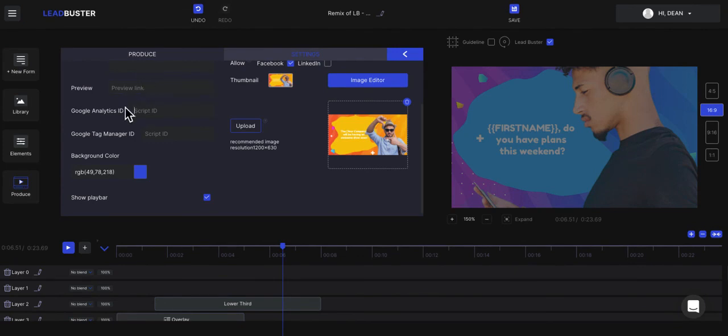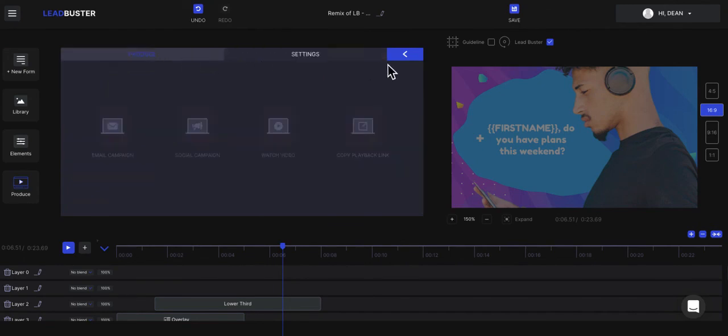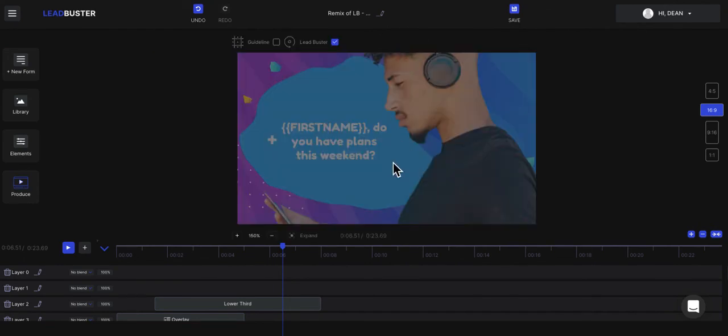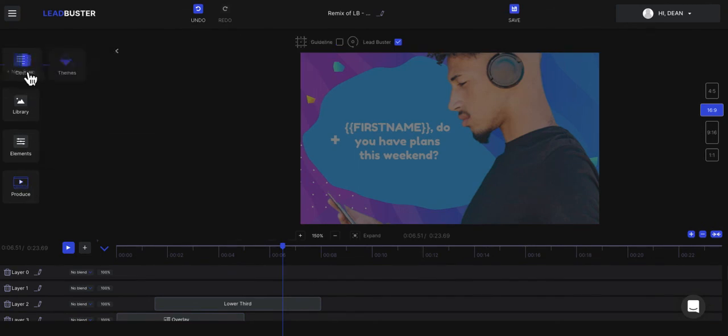Not just that, but you can also create audiences utilizing your Google Analytics with all of the inputted information that your customer has put into the lead form. You also have Google Tag Manager. You can enter in your script for Google Tag Manager and be able to use Google Tags on your LeadBuster form. Now, in doing that, we also have something that is very, very powerful too.